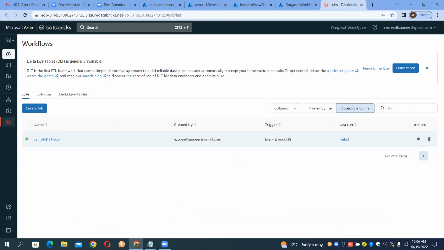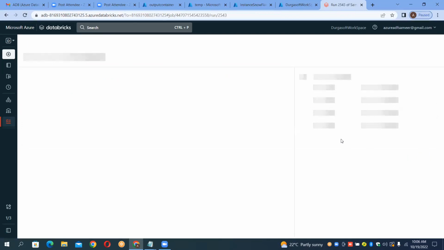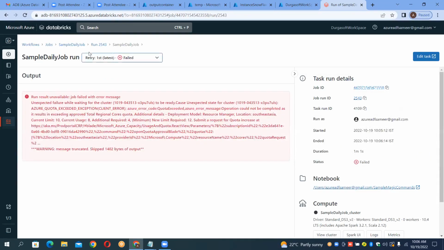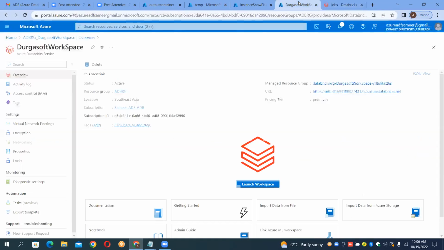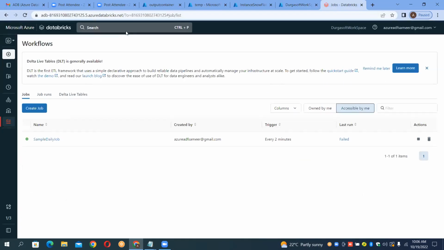So do one thing, while practicing it, try to select the default cluster, whatever cluster you have selected now, that is the Durgasoft cluster. I have just selected it as it is. Don't create a new cluster. Because of the cluster only, it's failing. You just select your own cluster, that means whatever cluster we used for the creation of this, that cluster you can use.